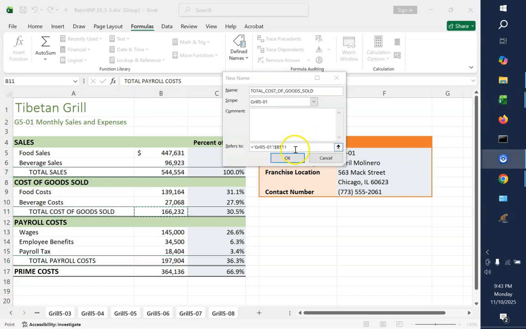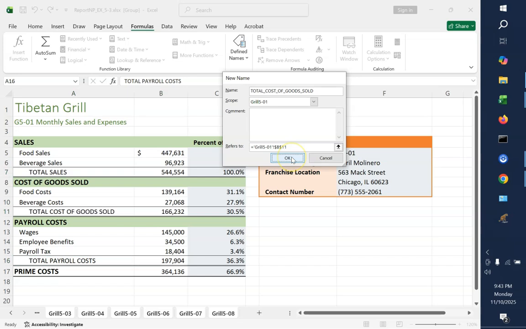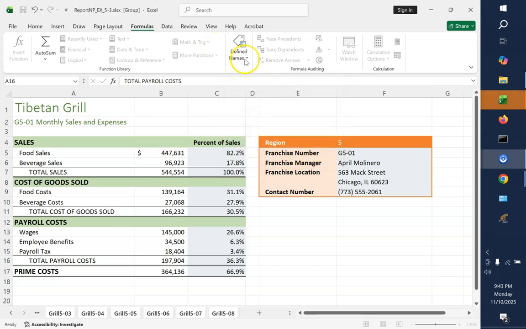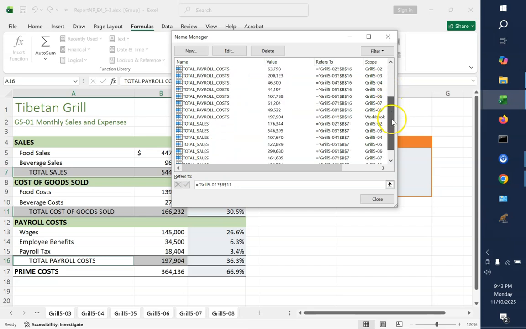So this is what should be in the refers to. So we can change that again. And this is the one that we're looking for. And if we choose OK, and then we come back to the name manager, when we look at that Grill 501, total cost of goods sold, now the scope is directly related to that 501.